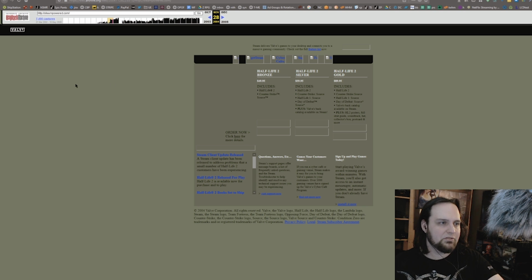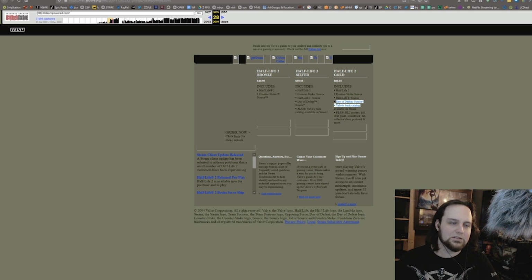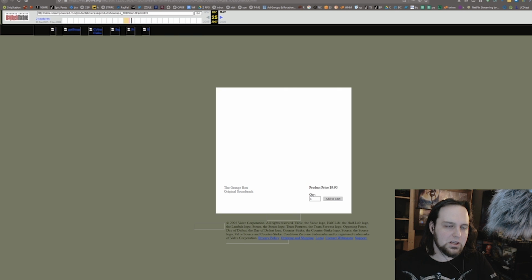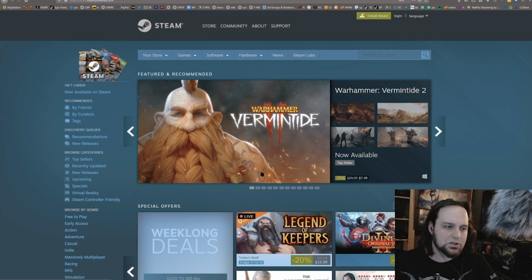This doesn't have the images, but now we're moving up to 2003, 2004. Look at these prices. Half-Life 2 Gold, $89, includes all this cool stuff: Half-Life 1 Source, Counter-Strike, Day of Defeat. So all this stuff was getting added, and now we've got our full-on Steam platform, which is a juggernaut, over 1 billion users.